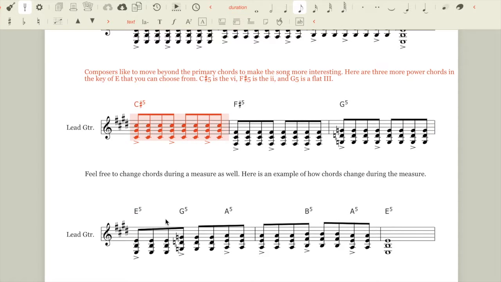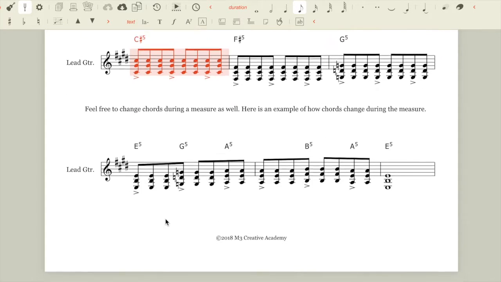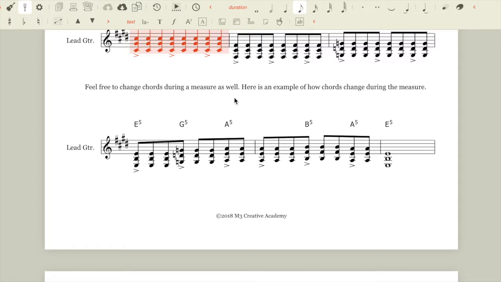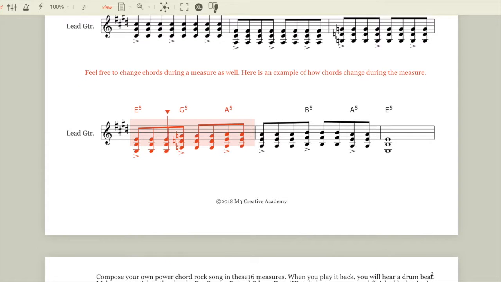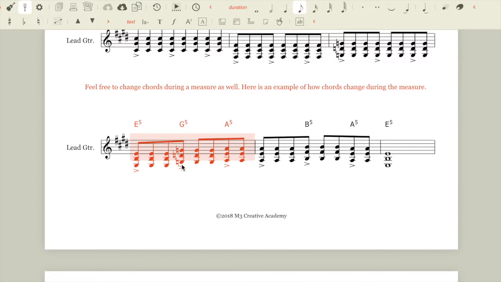All right. Now, feel free also to change chords during a measure as well. You don't have to use the same chord for 1 measure or for 2 measures. You can change chords throughout. So here's an example of how the chords change during a measure. Let's listen first. Cool, so you saw how I changed chords here.